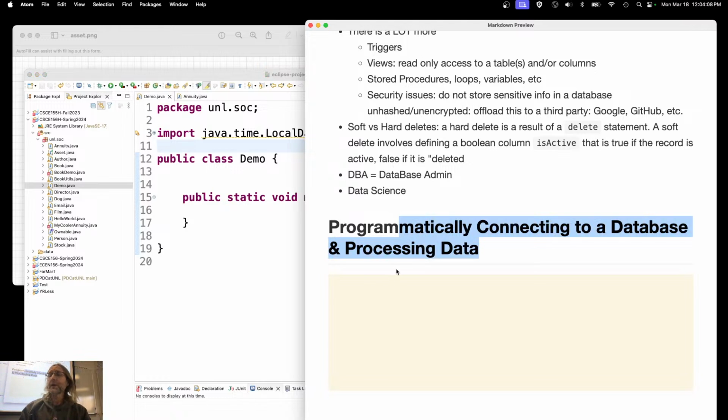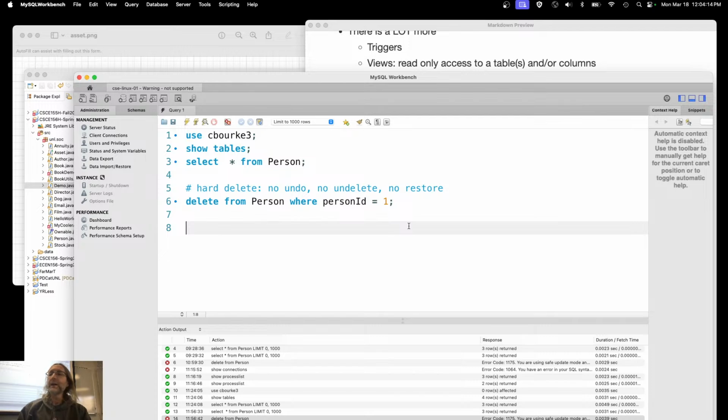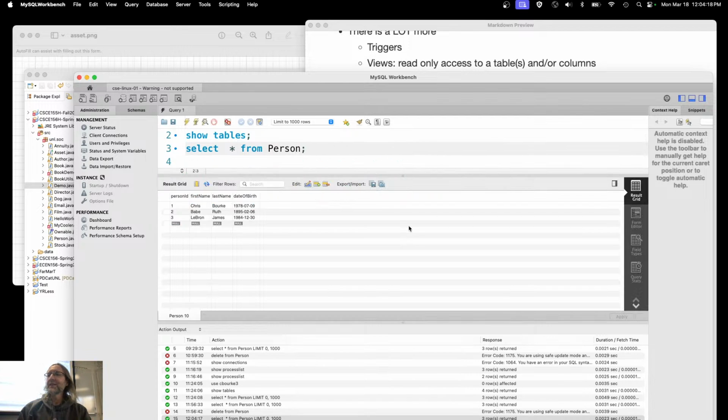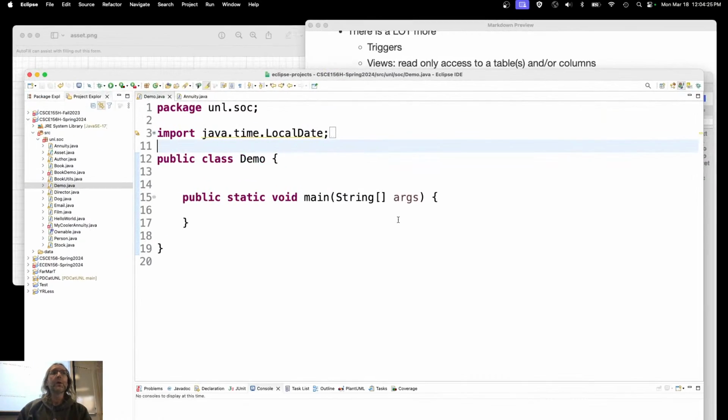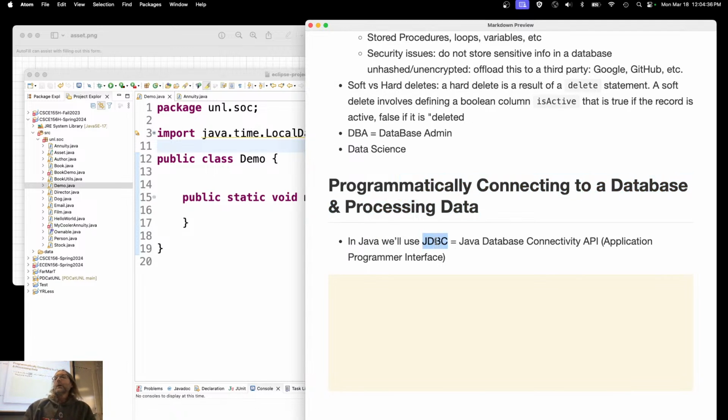But none of it works unless you programmatically connect to a database and pull stuff out, because an end user operating in a web page is not going to be writing a query like select everything from person, right? They're not going to know anything about SQL. They just want to see the data in some format. So we're going to write Java code to do that for them. Today I'm just going to get you started since we are limited on time. But what we're going to be using to do this is called JDBC, Java Database Connectivity API.